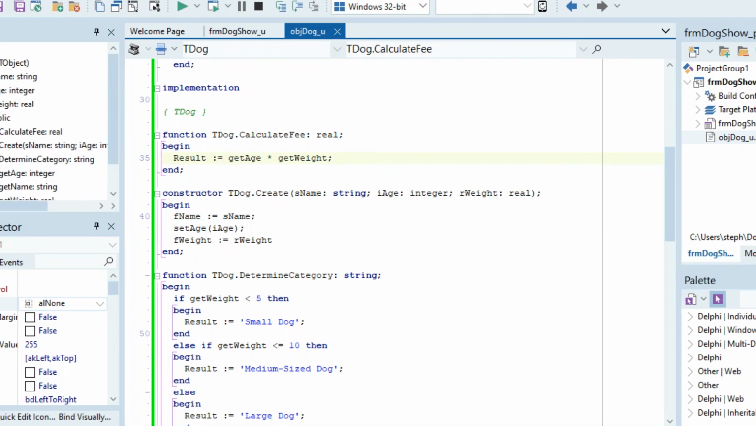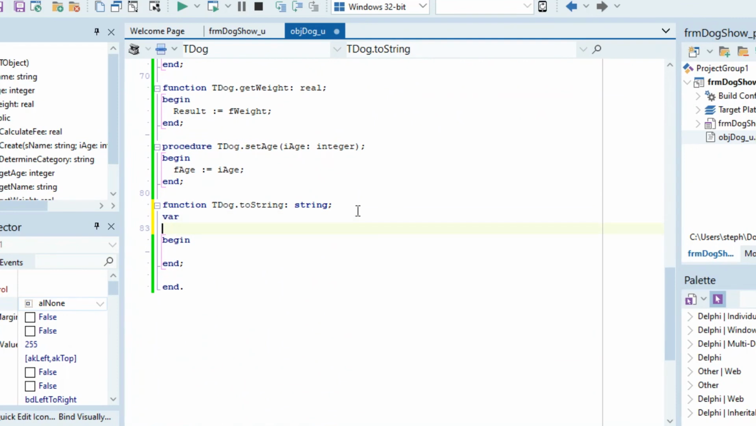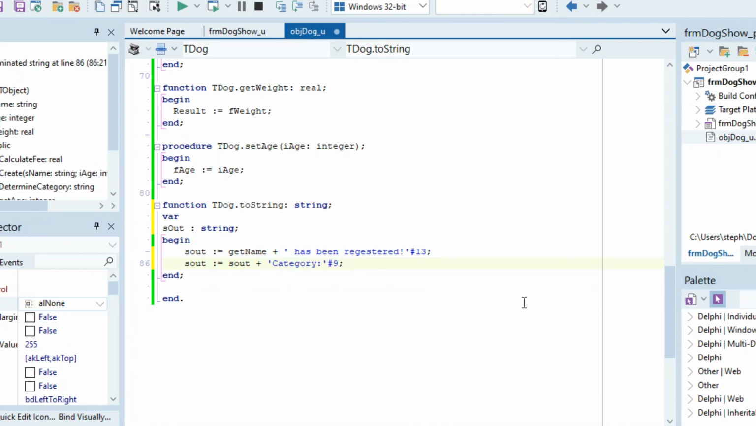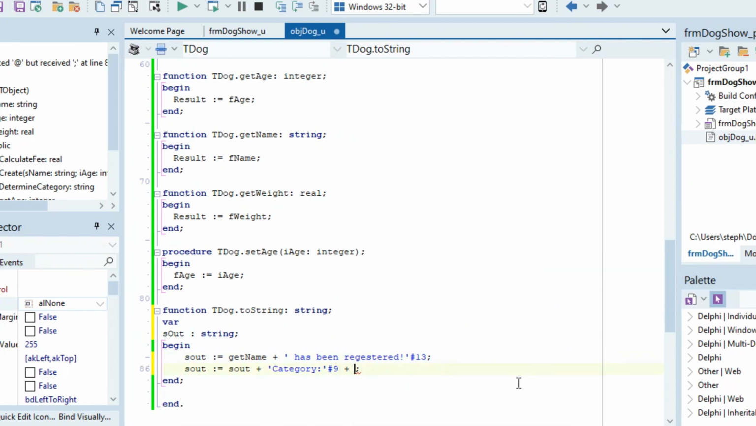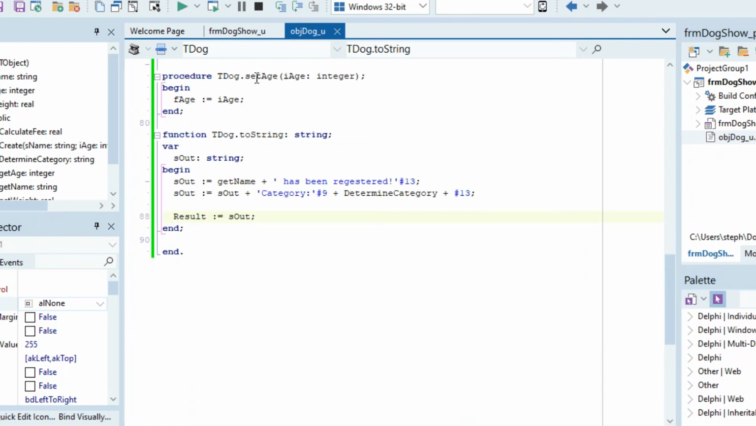Now we need to be able to display this object. So we can use this ToString now. Let's go variable and create an sOut, which is a string. Okay, now we have created everything in here that's necessary to be created.